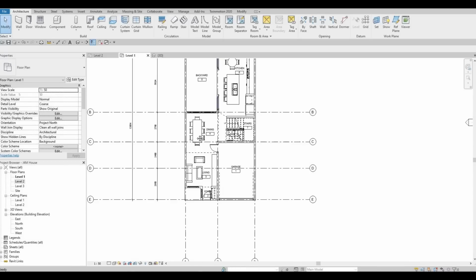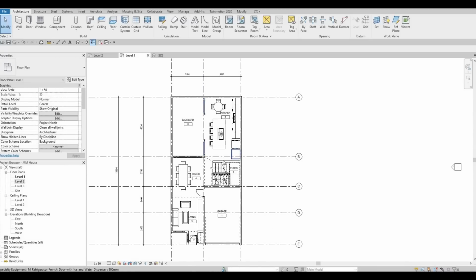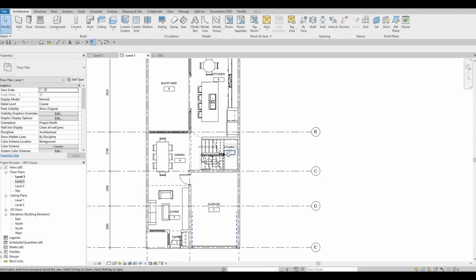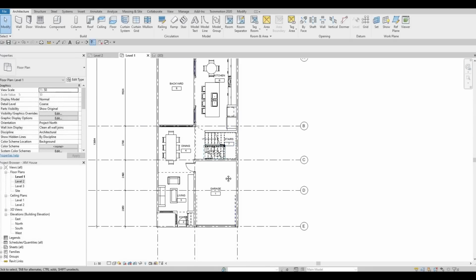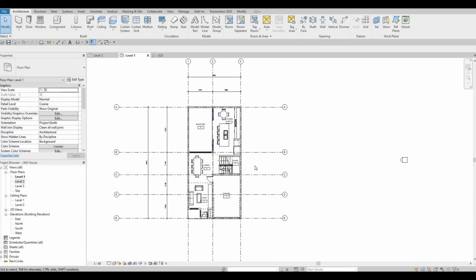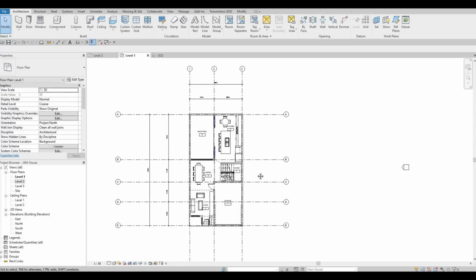And then I'm just gonna double check level 1 again to see if we did everything. And I'm happy with this. So we're gonna stop here for now and continue on the next video.